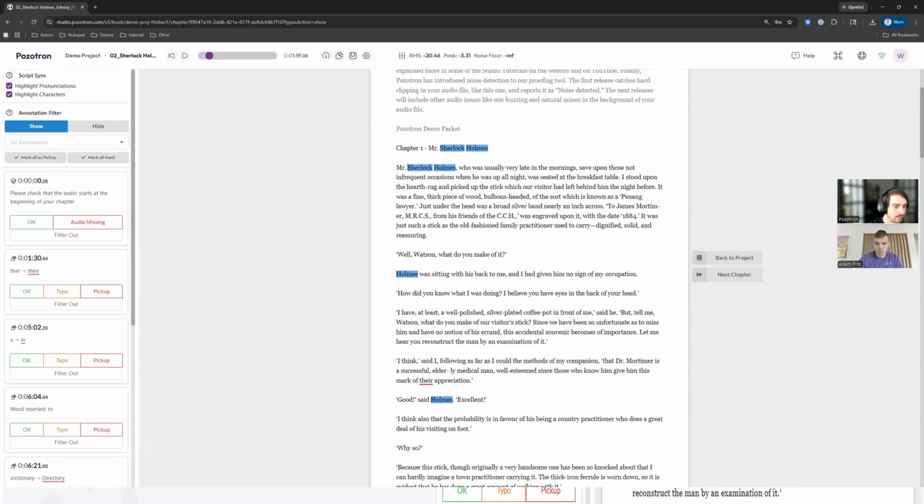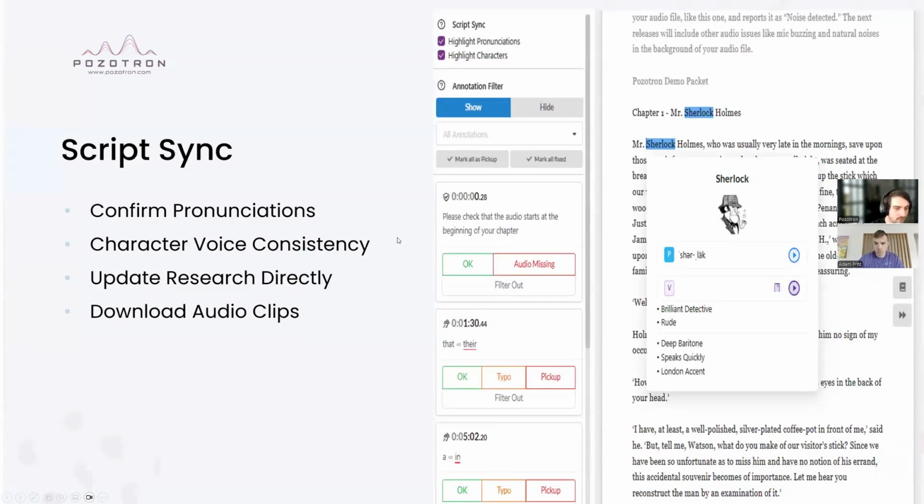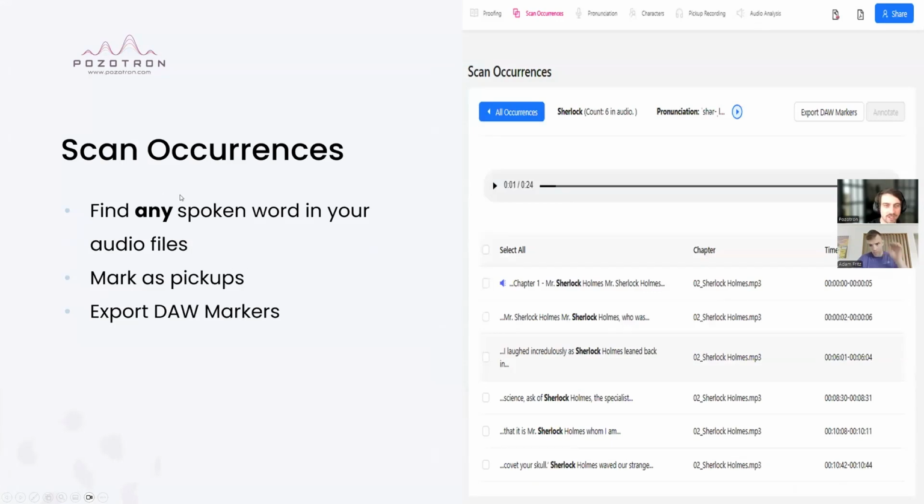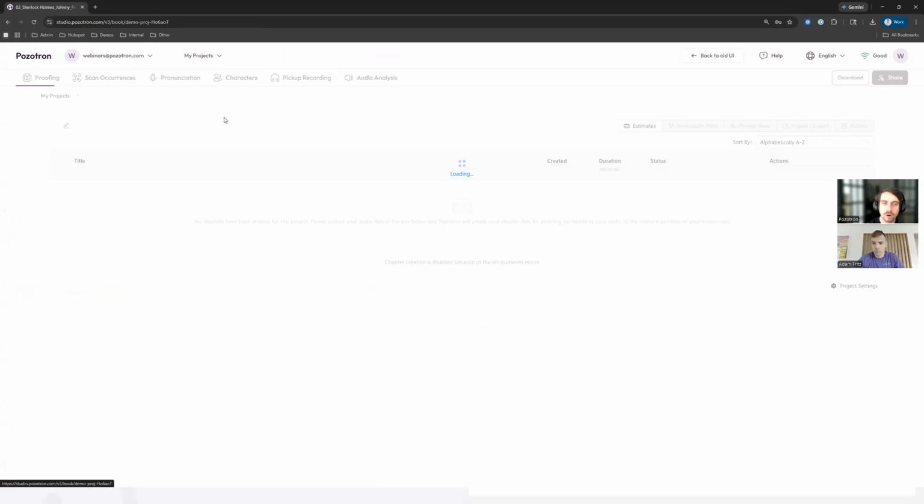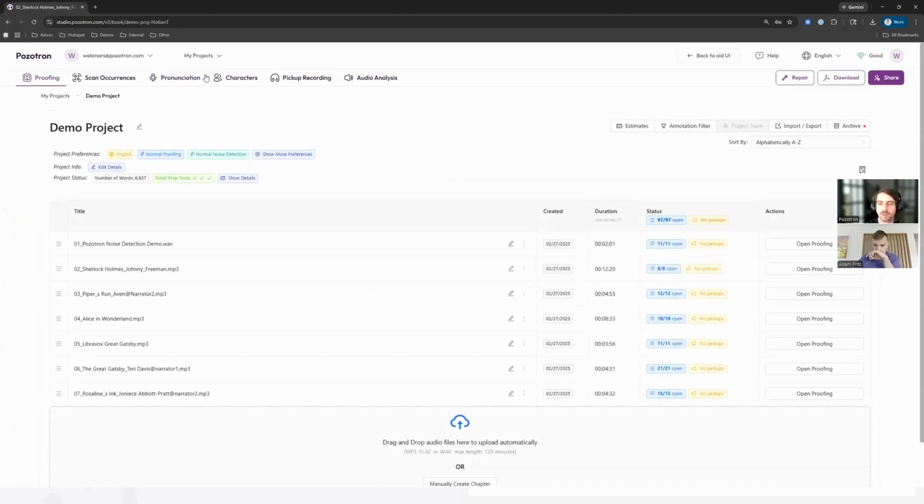Alrighty. Well, let's move it along. I don't know if we'll be able to get through it all by 1 o'clock, but I'll go kind of speedy through the rest of these. So scan occurrences is a part of our prep tools. If you pay for the pronunciation and character guide, you will have access to the scan occurrences tool.